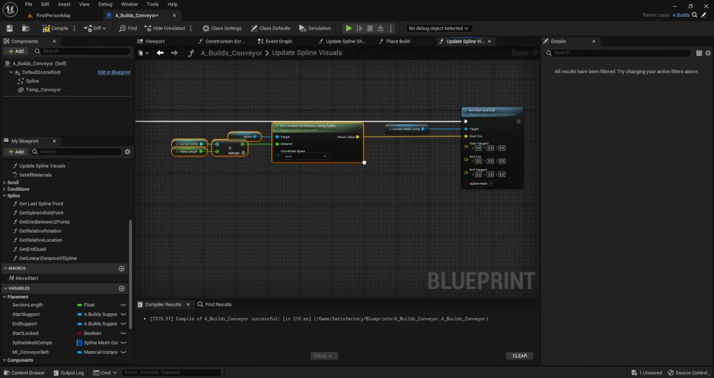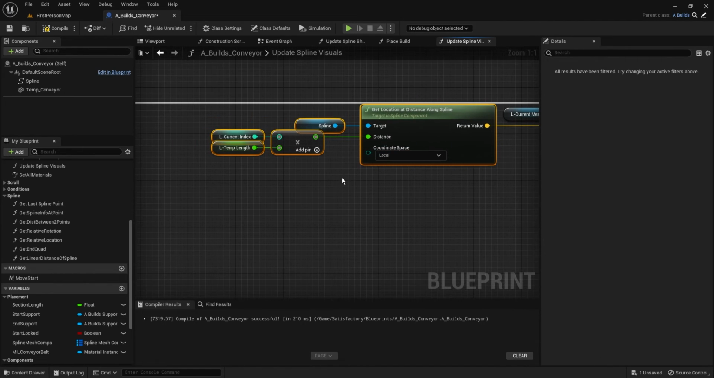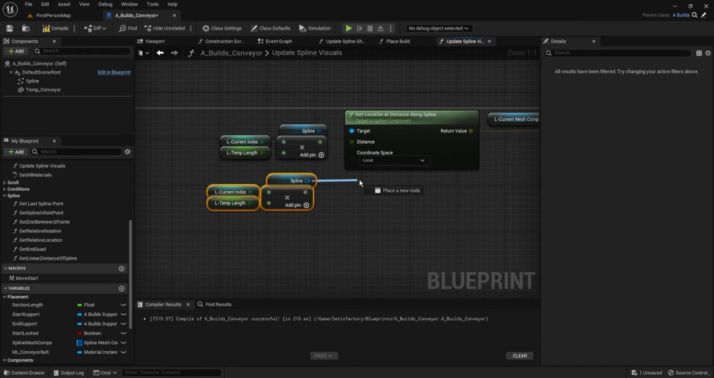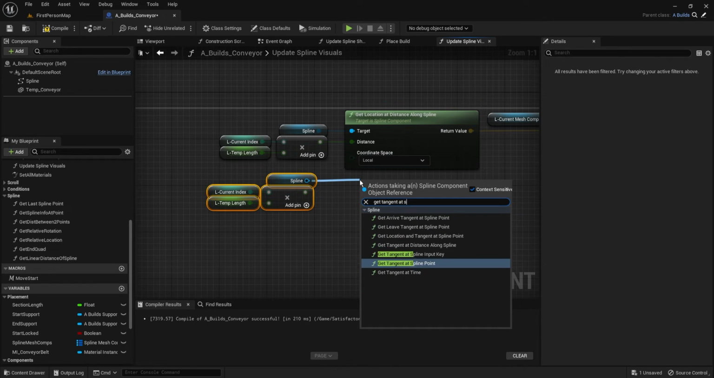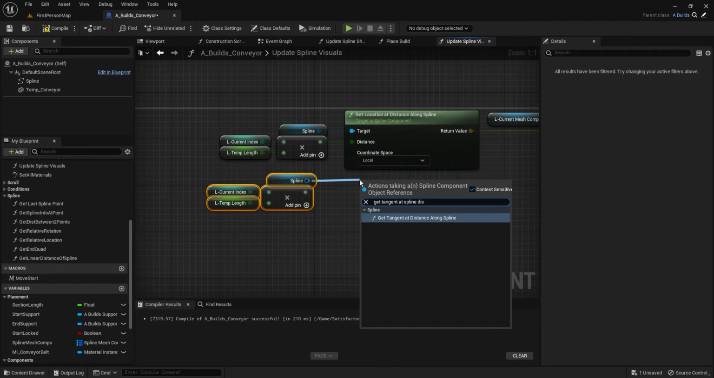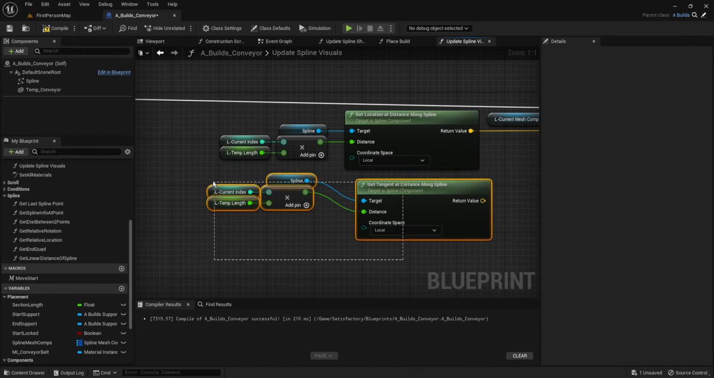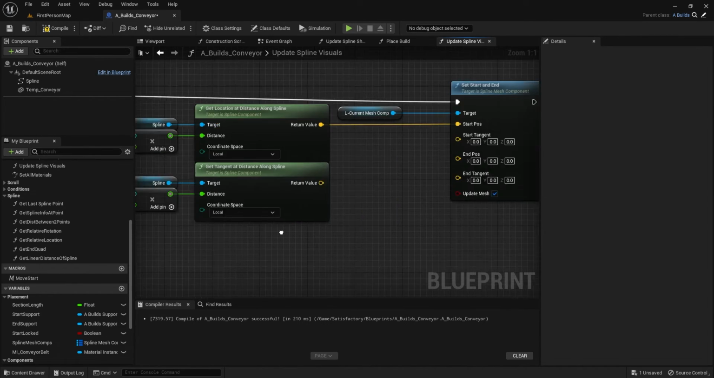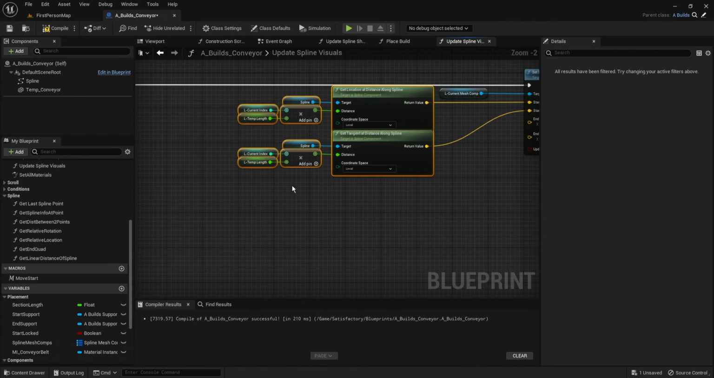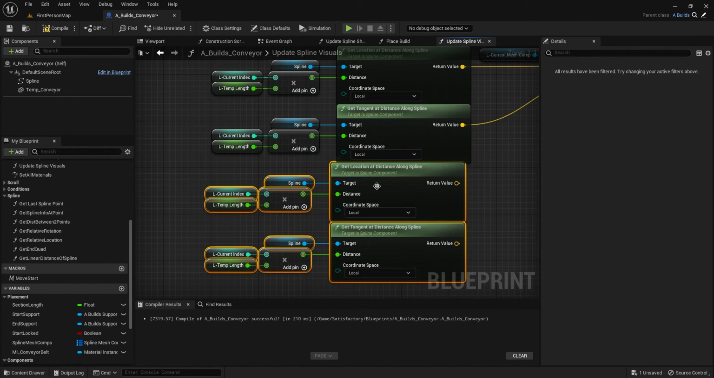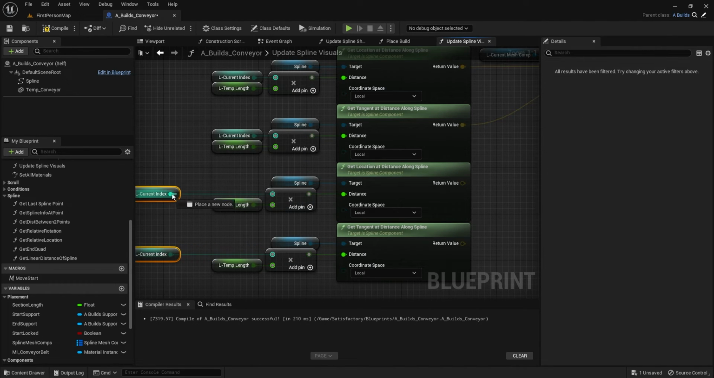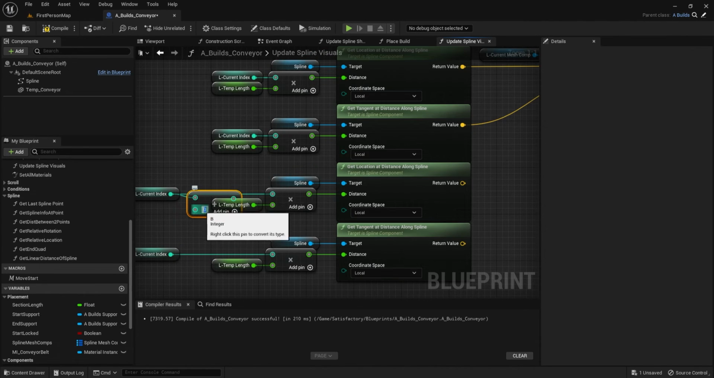For the tangent, we'll do the same trick. We'll use our spline as well, but instead of get distance, we're going to want to get tangent at distance along spline. Attach that here, and once again keep it in local. Attach it here, and we want to duplicate this, and we're going to use the same thing, except instead of current, we're going to be using the +1. So +1 here.